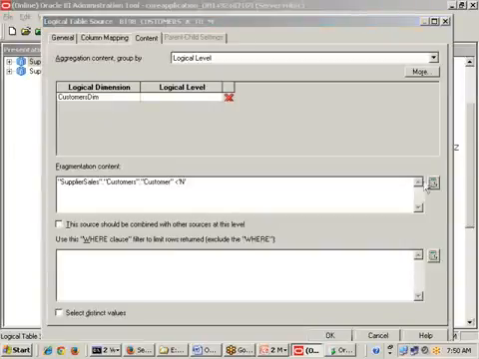Let us say tomorrow I ask for Ashok data, Ram data. Then Ashok data is available where, sir? In the first table. Ram data is available where, sir? In the second table. These two should be combined or not, sir? Yes. That is the reason we need to select one option here. That option is called the source should be combined with other sources at this level. Select that one.